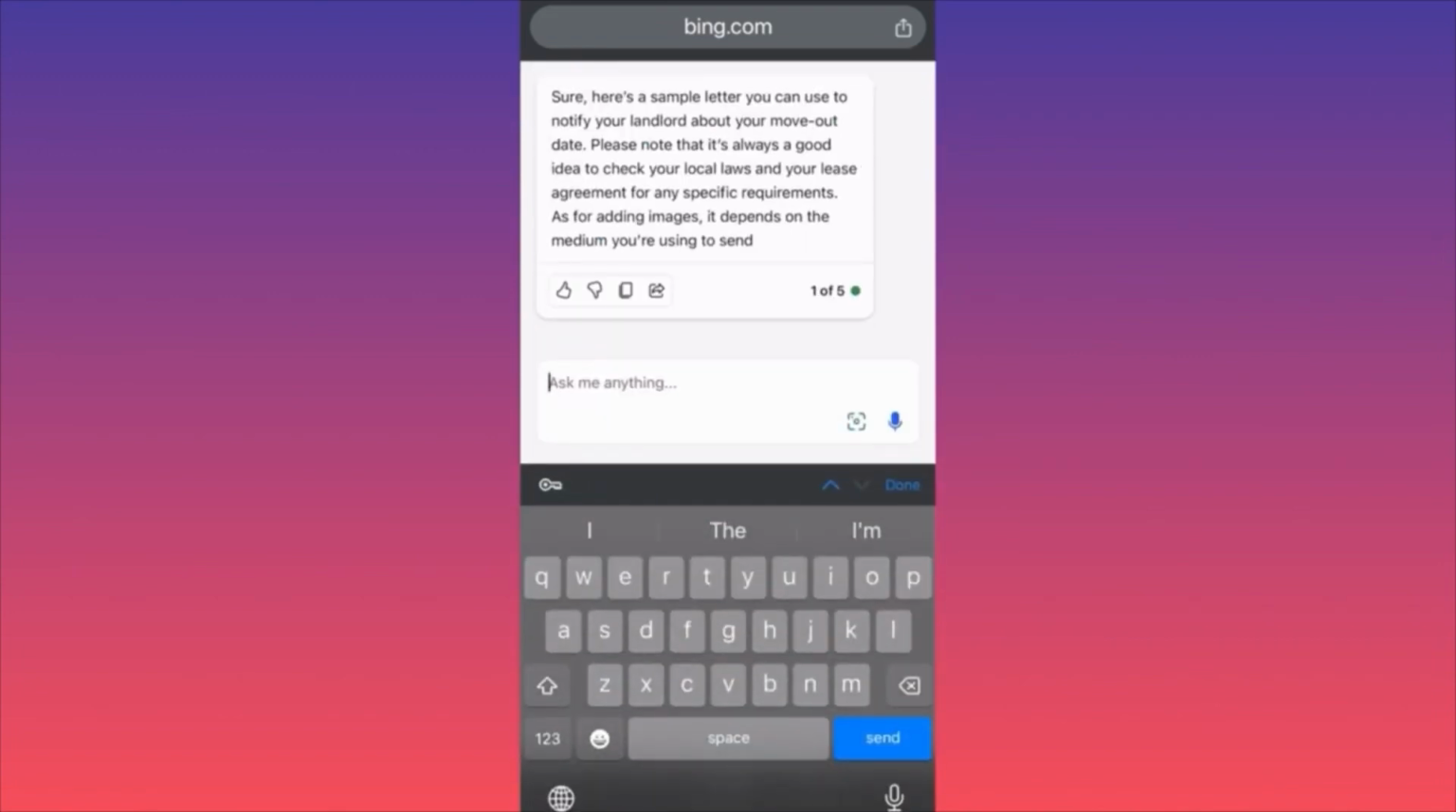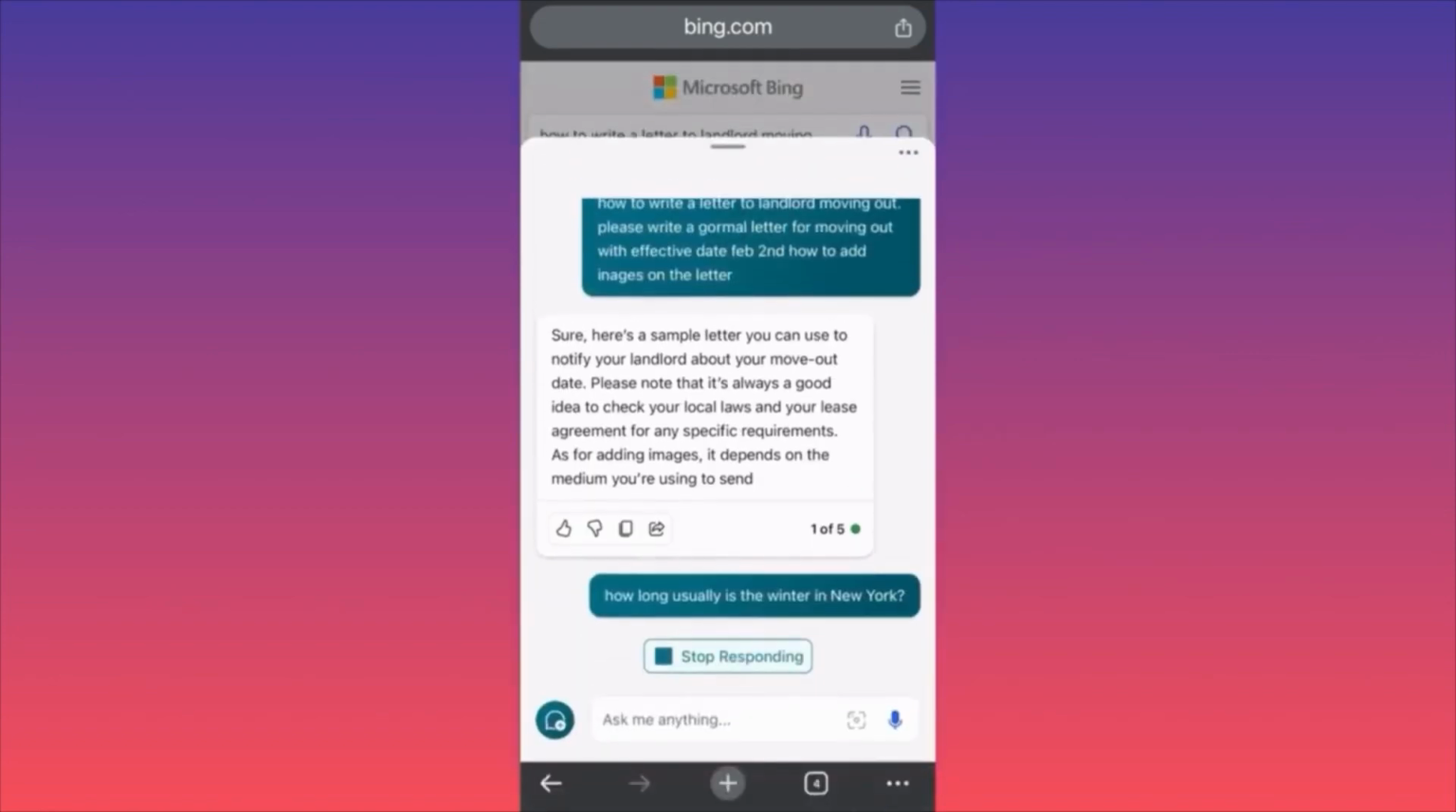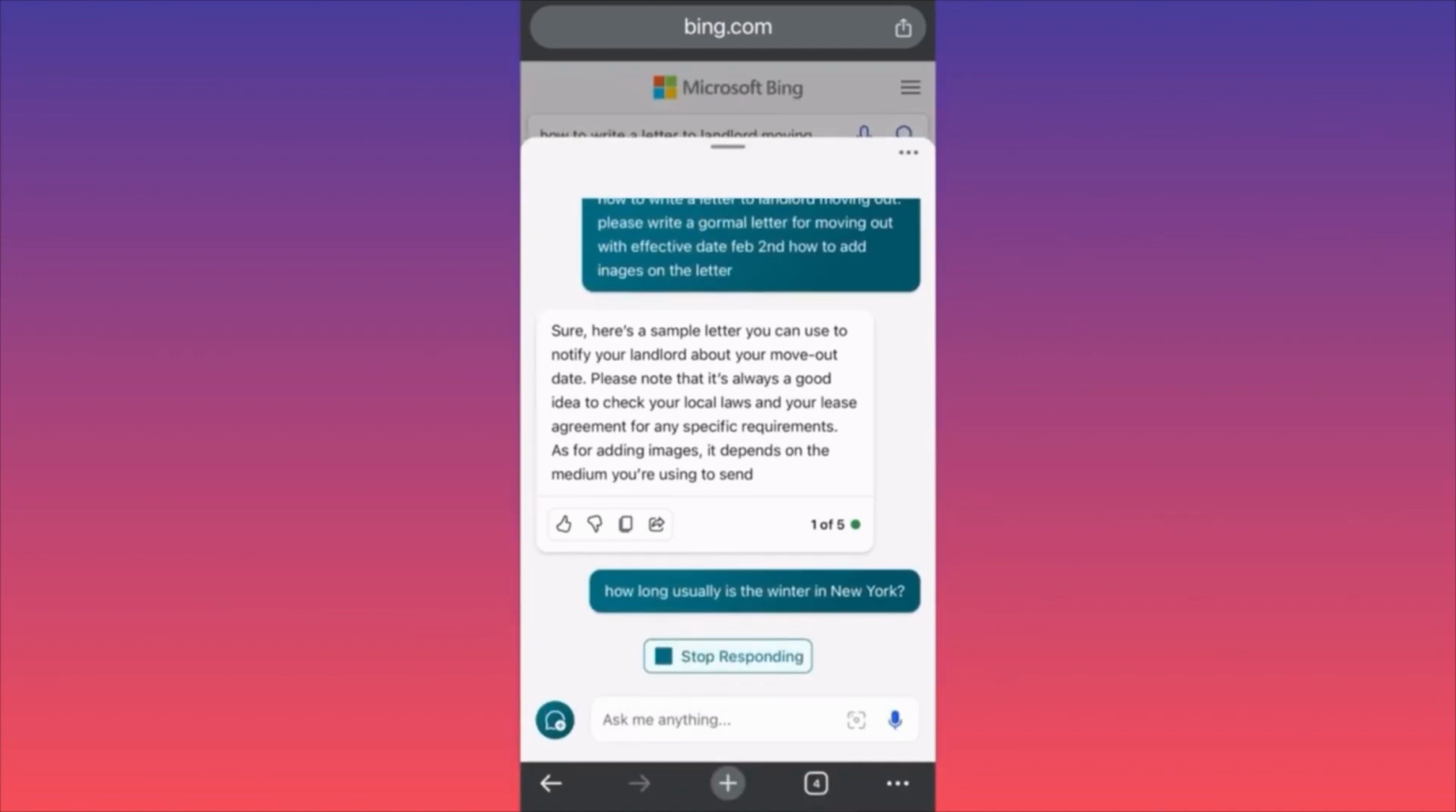And we're going to ask how long usually is the winter in New York. We're going to ask this simple question and let's see what kind of response we will get.